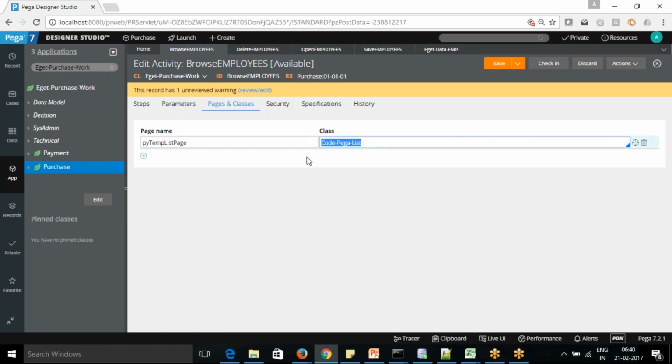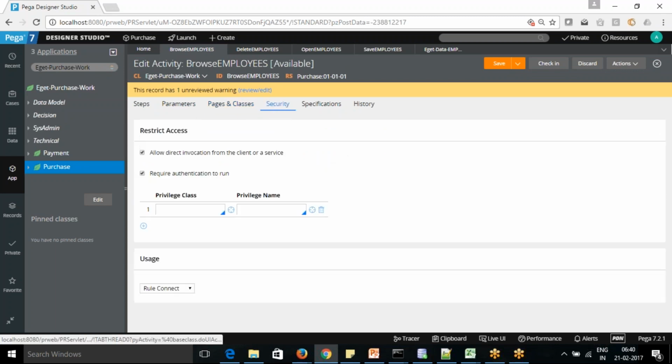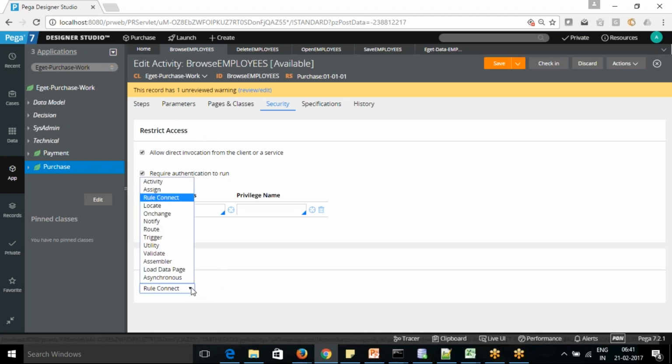By default, whenever we have a top level page in the results, we define that as a code PEGA list type of the property. In the security tab, there is an option if you want to use this activity from client or service, so it will allow both sides, client or service as well. And if you want an authentication to run for this one, you can skip this at the moment. No need to go into detail on that.